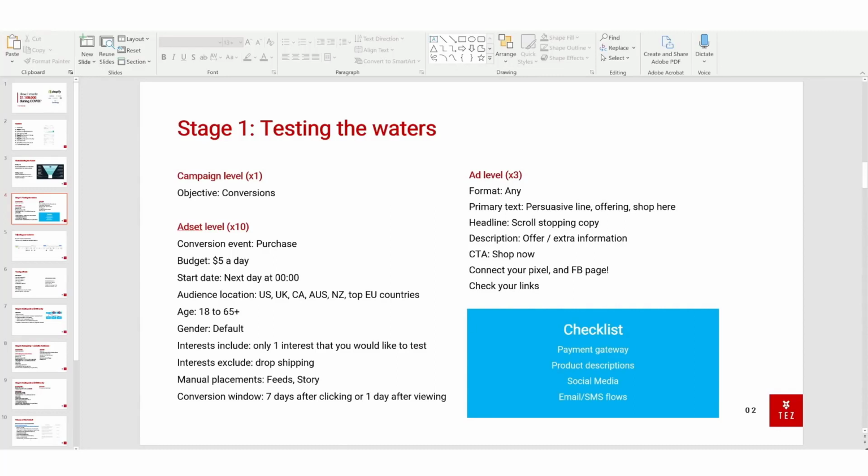Make sure you have your emails and SMS flows set up on Klaviyo and SMS Bump, and we're good to go to launch our first campaigns. So during this stage, we'll be testing out our products, our ad creatives, our ad copies, and the interest groups we're using. This is to help us find out what works best before we move on to scaling. Remember, during this stage, you don't have to be profitable. You're just collecting data and making sure you're sort of breaking even so you can continue running your ads.